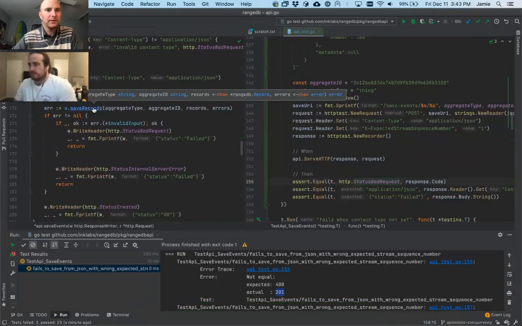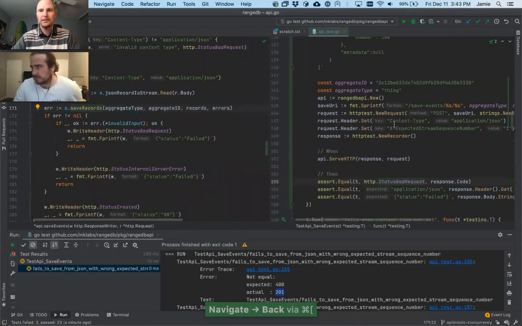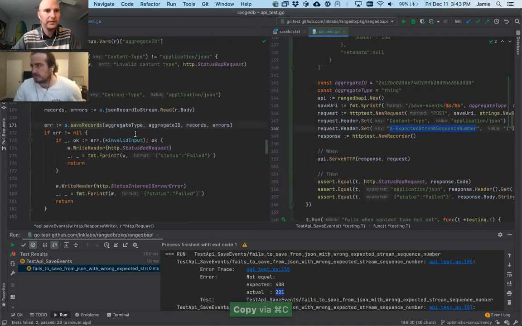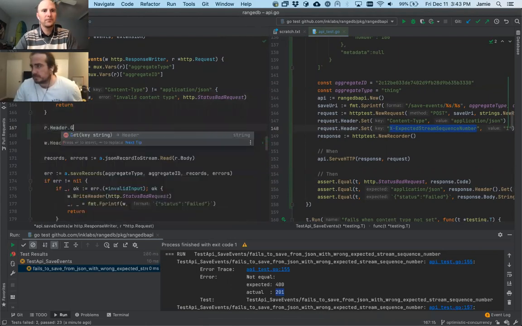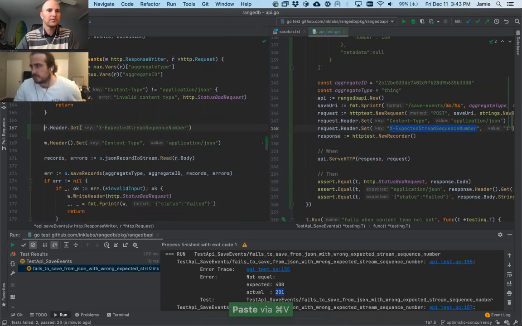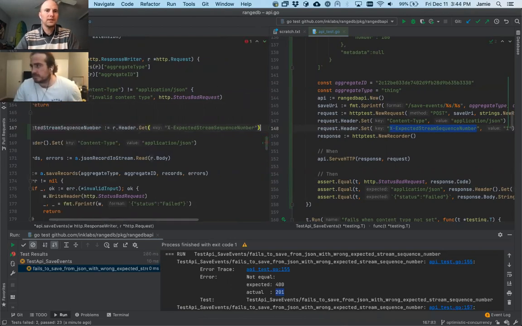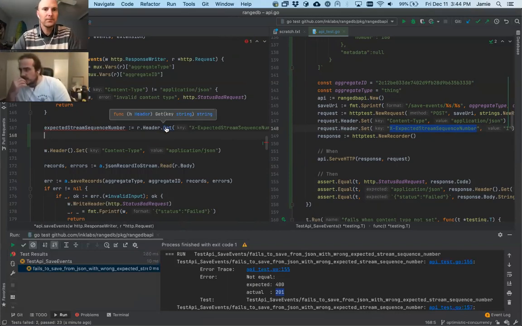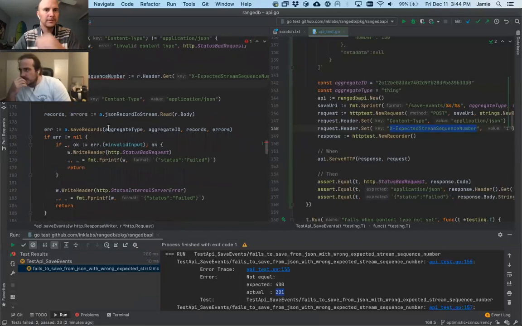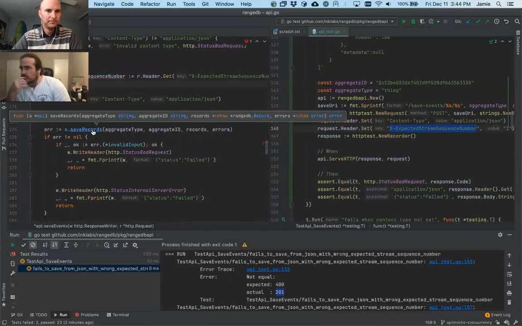Save records, this is what we're calling. But we're not getting the expected stream sequence number. We probably should grab that. Expected stream sequence number. Let's get that value, and it can be empty string. So we'll want to do something different if it's empty. And it will be a uint64 value, but we'll get there in a second. Save records.